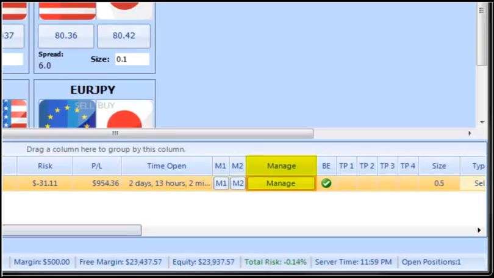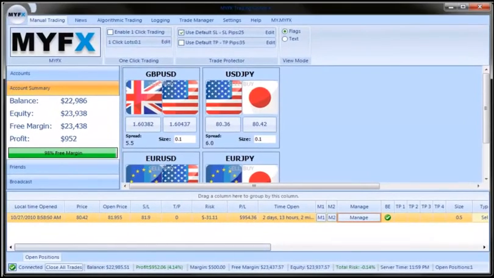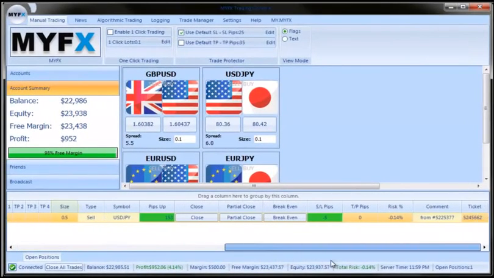Next is the Manage button, which allows us to load or change a profile for any trade at any time, even if the trade is currently using another profile. Then we have break even and take profits 1 through 4, which shows us if our stop loss has been moved to break even yet, and if our scale out targets, if any, have been reached. Next we see the size of our position still in the trade, the type of trade, the currency pair, and how many pips we are up in profit. Then we have 3 quick access buttons: to close the trade, or close a portion of the trade, or to instantly set the stop loss to break even.